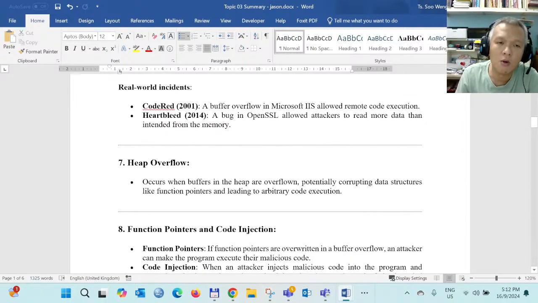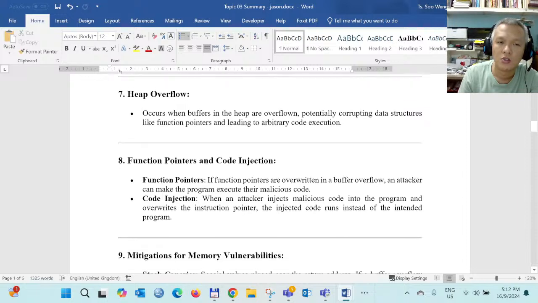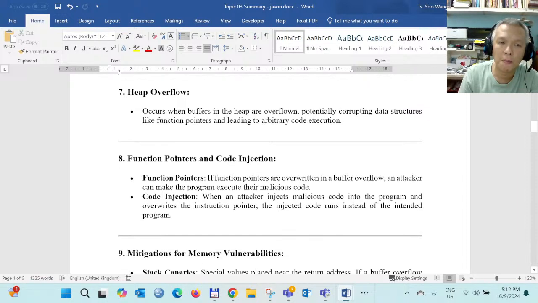Okay, heap overflow. It occurs when buffers in the heap are overflown, potentially corrupting data structures like function pointers and leading to arbitrary code execution. So when buffers in the heap are overflown, it can corrupt the data structure itself. Okay, so function pointers and code injection.